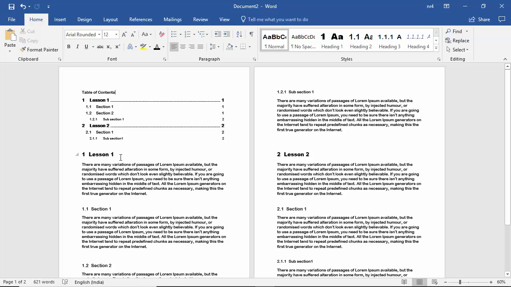So now I want to give a name to lesson 1. For lesson 1 I am using introduction, and for lesson 2, I am using conceptual method. And as you can see, lesson 1 is for introduction and lesson 2 for conceptual method.